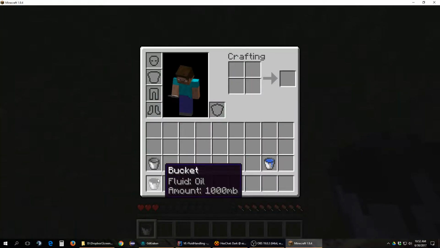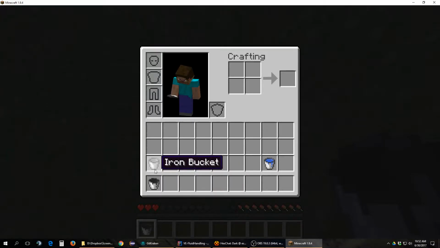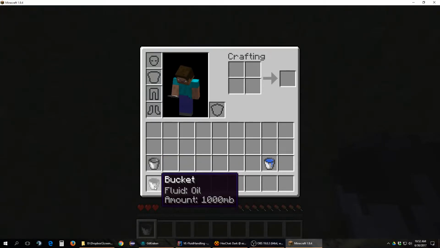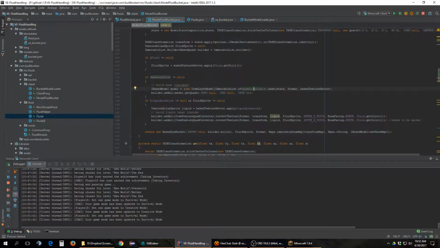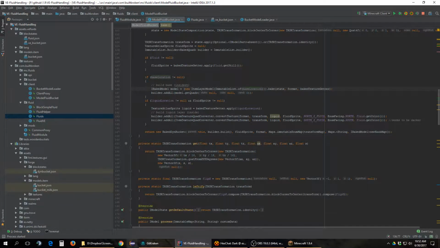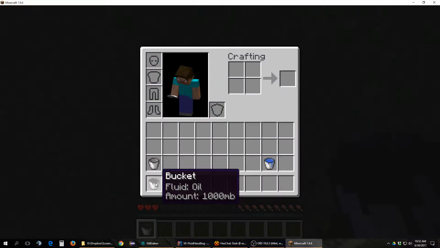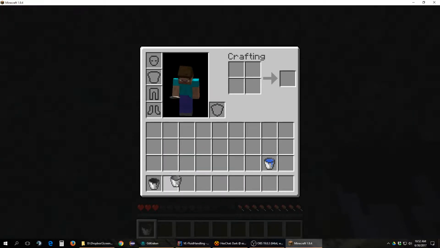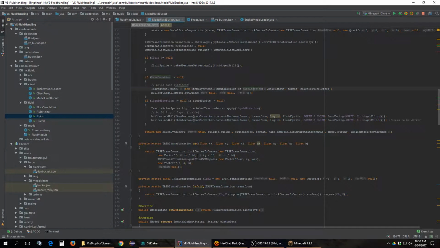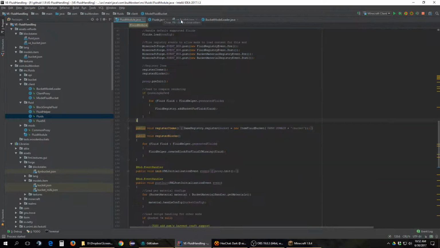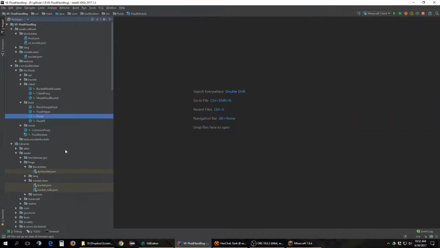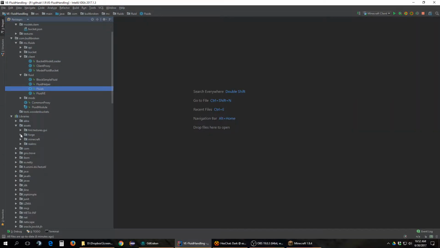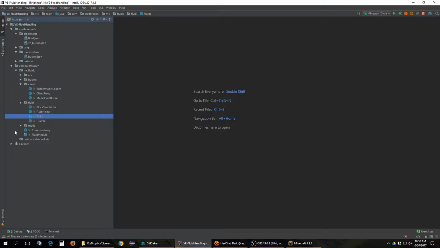Okay, so these are both my buckets, but why is one called a bucket and one's called an iron bucket? I know what's going on here. Okay, so what's happening is that this is a materialless bucket, so there's no material assigned to this bucket. This one is an iron bucket, so the material is iron. So there actually is a defect in the Creative tab registration code that we need to go fix. So good thing we caught that. It's not really a major issue. This is actually more of a cosmetic problem.